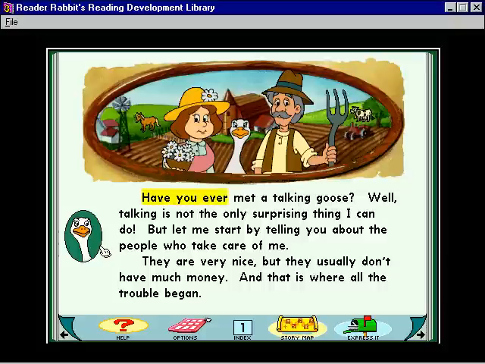Have you ever met a talking goose? Well, talking is not the only surprising thing I can do, but let me start by telling you about the people who take care of me. They are very nice, but they usually don't have much money. And that is where all the trouble began.